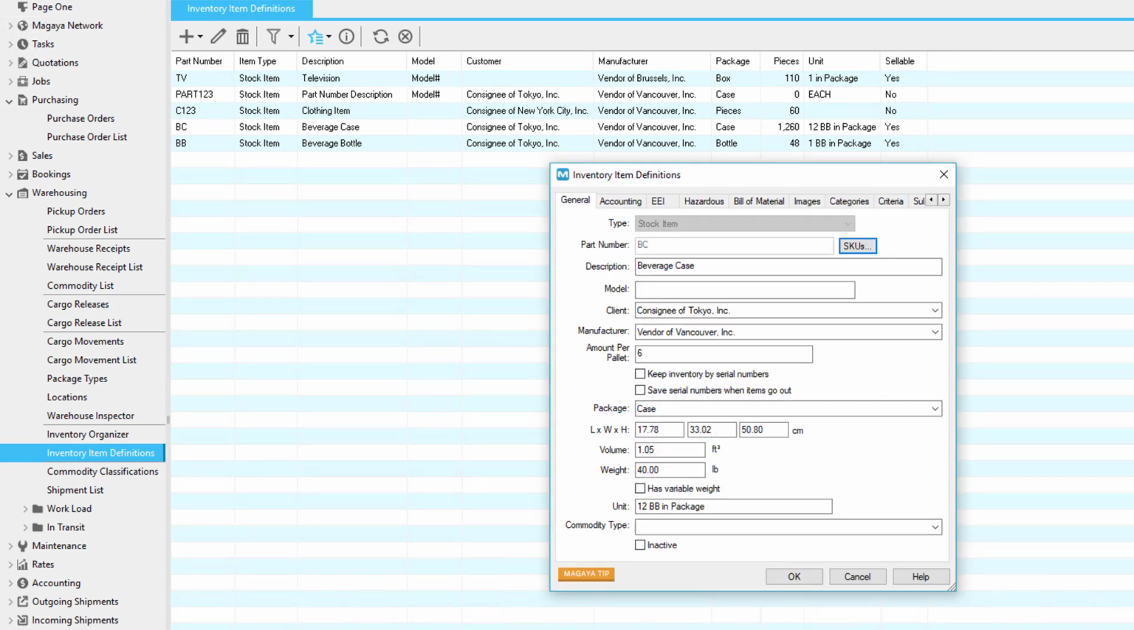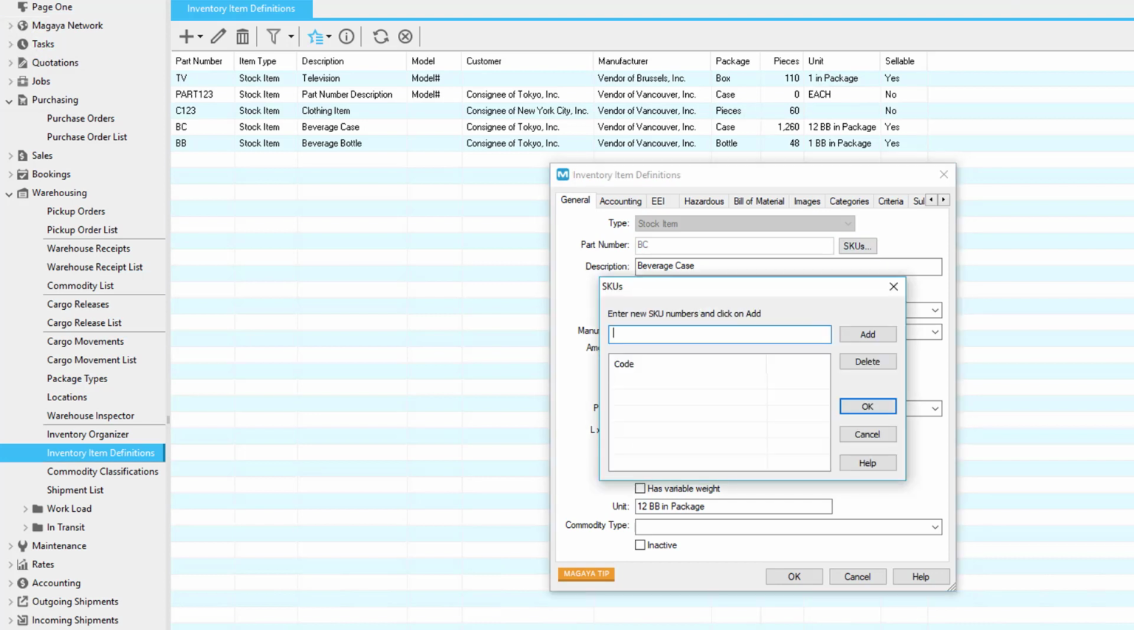Since each inventory item definition has a part number, it's easy to receive the items by just selecting the part number, and all the details are filled in for the receiving crew. You can add the SKU or UPC to the definition to speed up receipt. We'll cover this in another video later in this series on 3PLs.